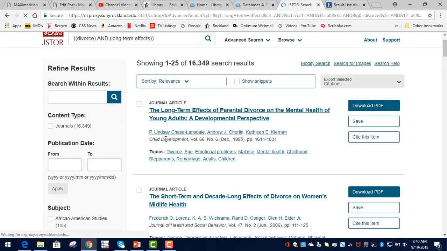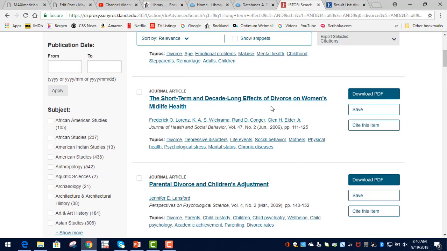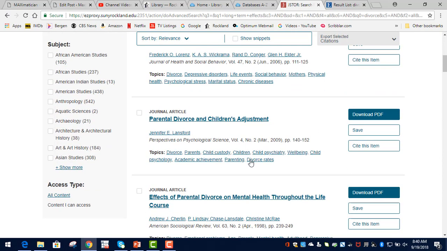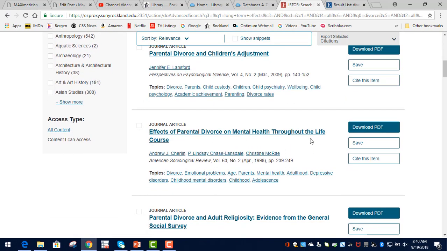And here I see an article from 1995. You don't necessarily want to exclude the older articles, because human behavior does not change that dramatically over time. So a 1995 study might have some useful information. The long-term effects of divorce on the mental health of young adults, a developmental perspective. Here's short-term decade-long effects. Here's one from 2006, 2009, children's adjustment. Let's see, effects of parental divorce on mental health throughout the life course. That one's 98.